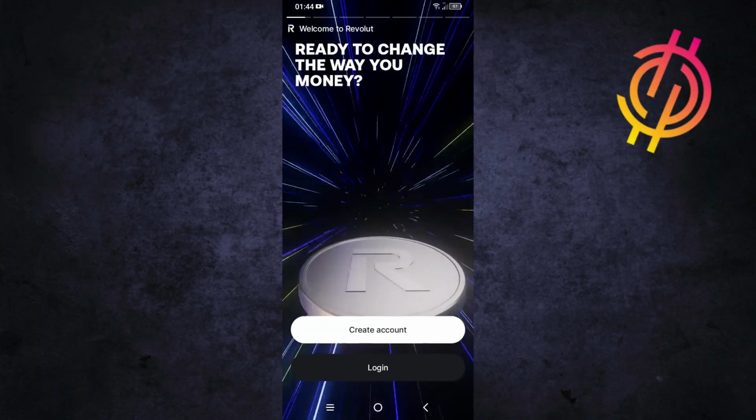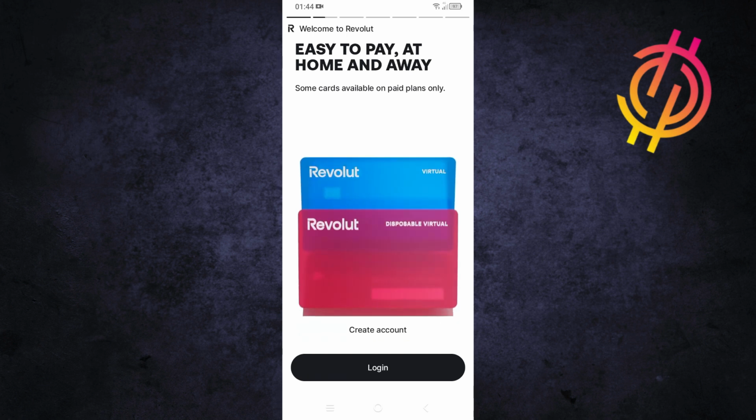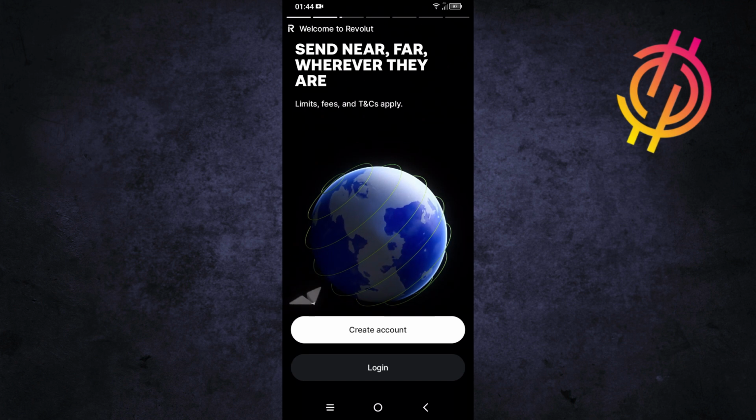How to use Rev points on Revolut. Now, first of all, open your Revolut app and go to the Help tab at the bottom of the screen, and tap on Help. This is where all your features and extras are located.